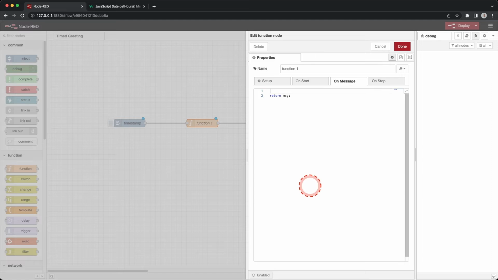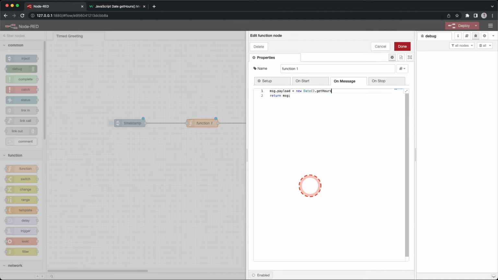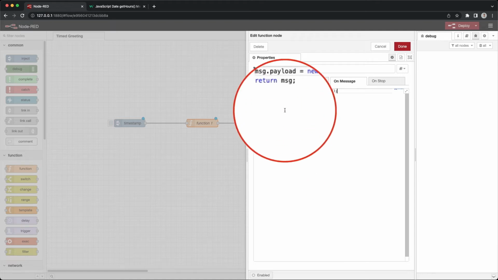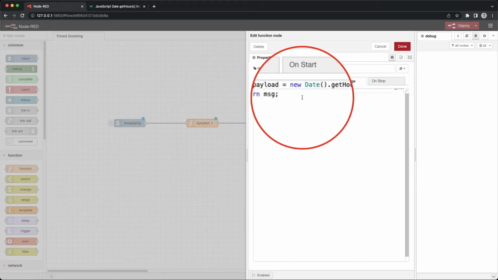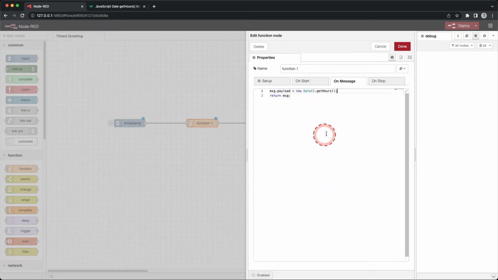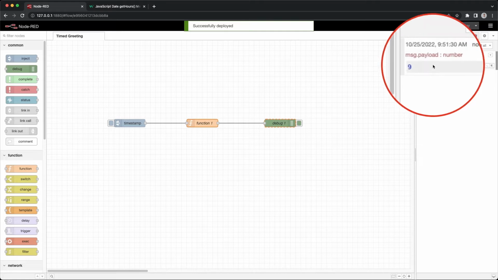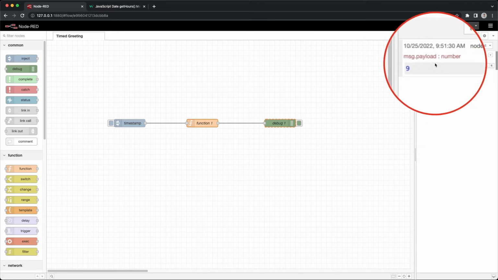In Node-RED, in the edit function on line 1, type msg.payload = new Date().getHours(); This will replace the msg.payload with a new date, and adding the .getHours will convert the date to the current hour. Click Done. Deploy and test your flow. In the debug window, you should see the current hour displayed as a number from 0 to 23.